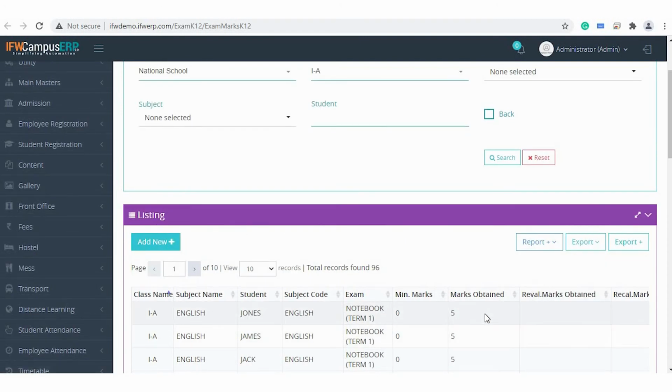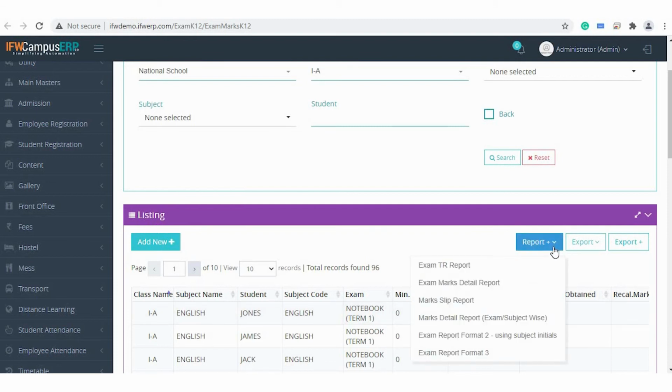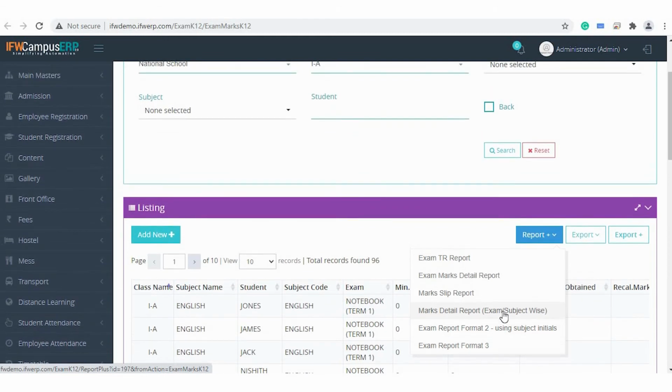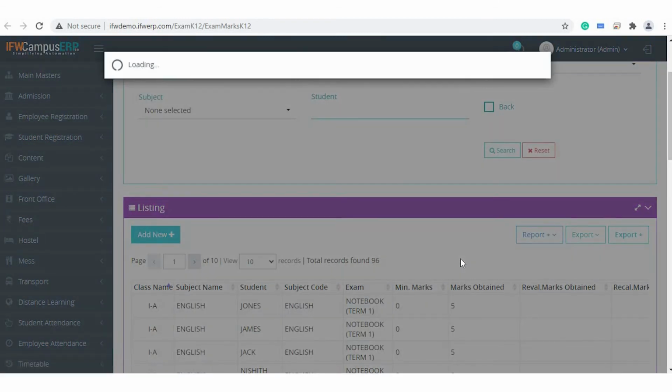Export gives the details which are listed here in the listing section. Other than this, we have a Report Plus button. It gives you the TR reports, marks detailed reports, marks slip reports, marks detailed reports subject wise and exam wise, and exam TR reports in other formats. Let's see how we can generate one exam TR report.